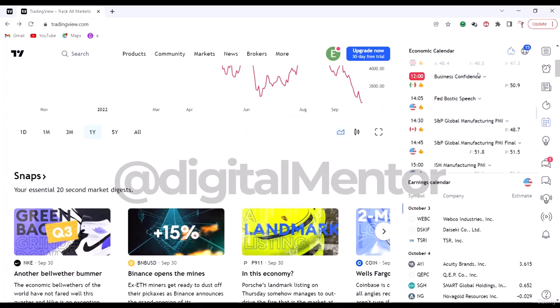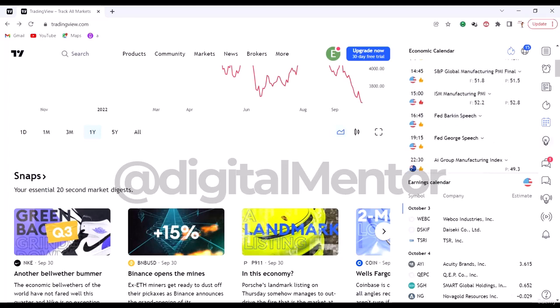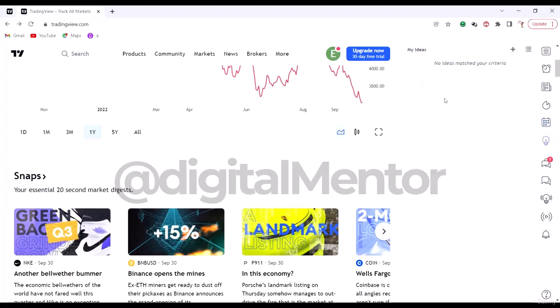I don't want to deal with too much information. I just want to deal with specific information. So for this TradingView, I only use the chart option. I look at my news in other platforms, which I'm going to share later on. And then you are going to look at ideas.